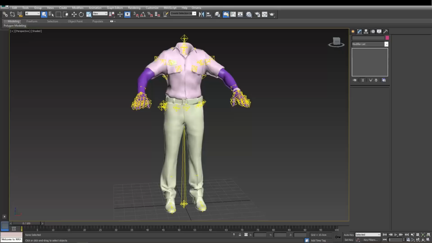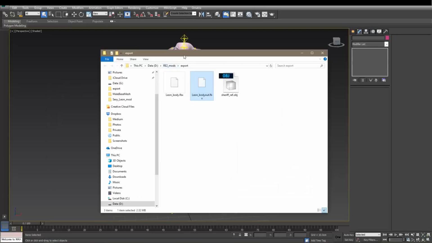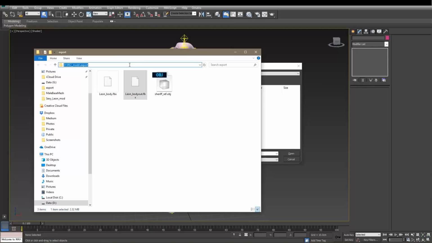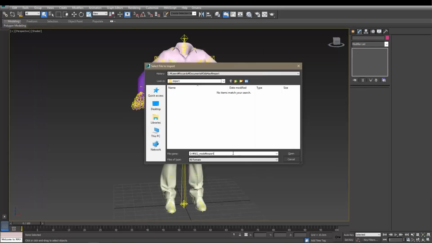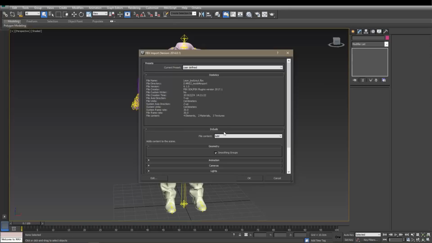So from 3D Studio Max, I'm gonna click here and import, and I need to tell it what I want to import. So this is my folder. I'm gonna copy the path again, paste it in here, enter. So this is the body out, the one that was exported. So click this guy and click open. And I'm gonna click file content. By default you have add and update animation. I'm just gonna change it to add and leave everything else by default and click OK.